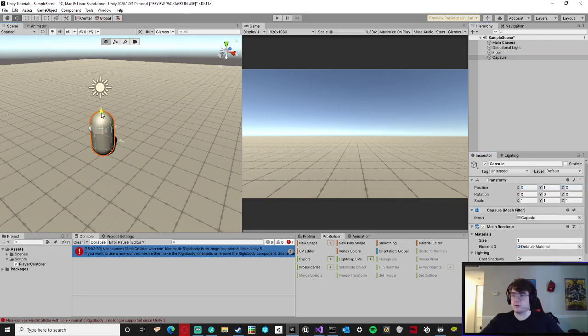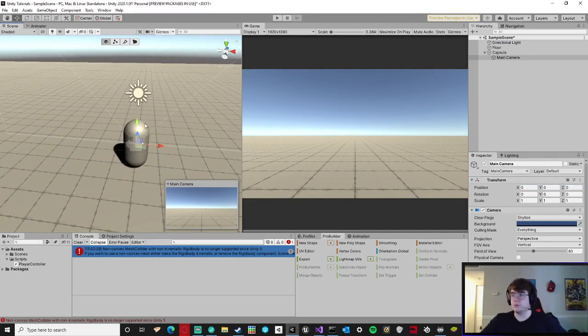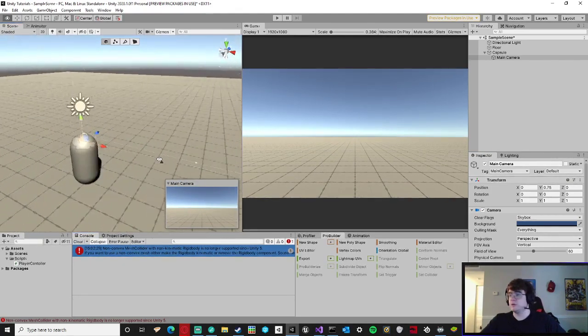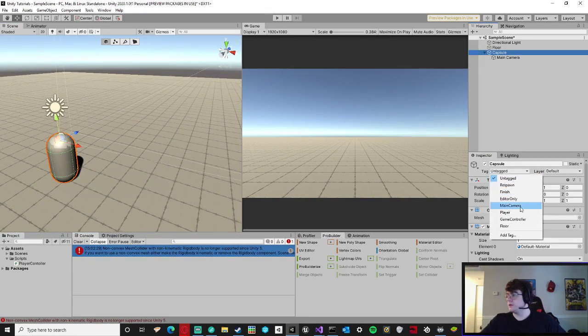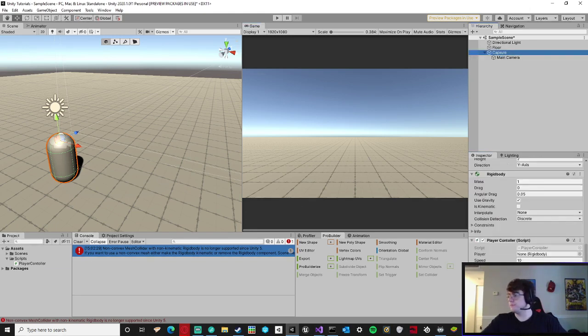Reset. We're going to move him up right there. Throw our camera onto our capsule and reset our camera. We're going to move it up as if it was in the player's head. Give this our player tag. We're going to add, not our box collider, our rigid body, and then our player controller onto that. Drag our rigid body into there.